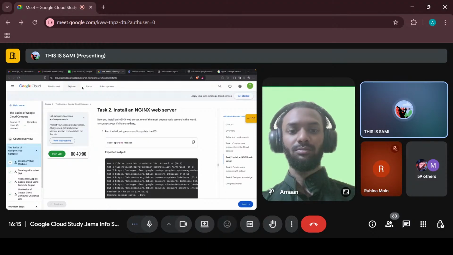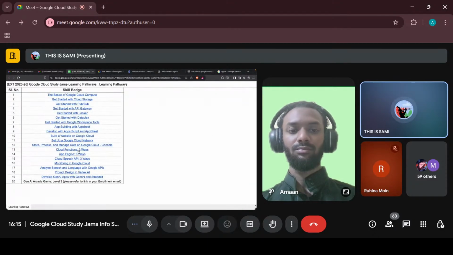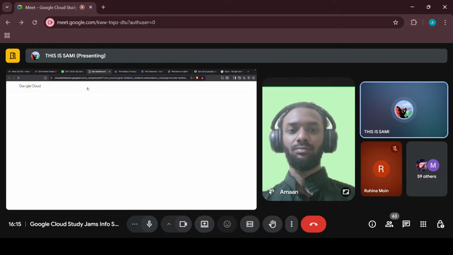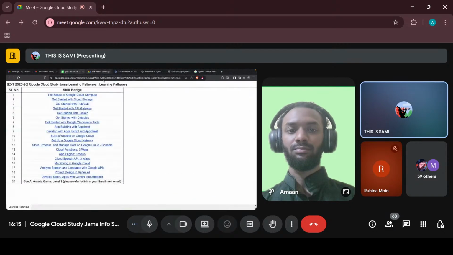I hope you guys complete all the tasks. There are some very small ones also. Let's say you go to Looker. It is not very long. It is only like 1 hour.